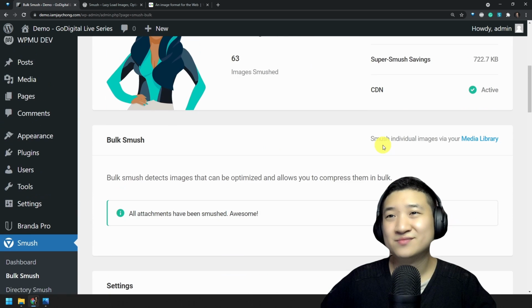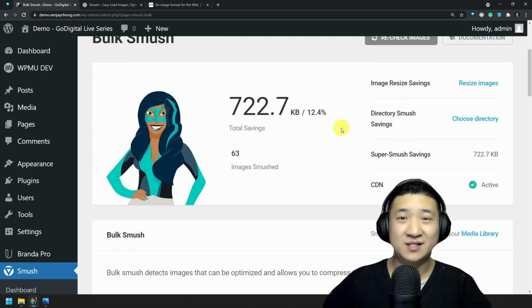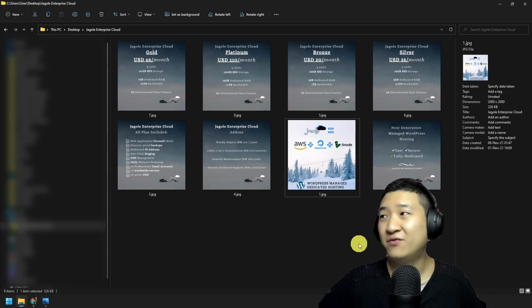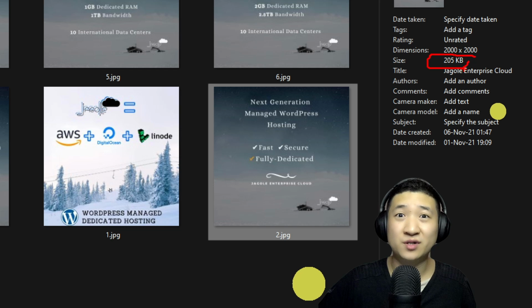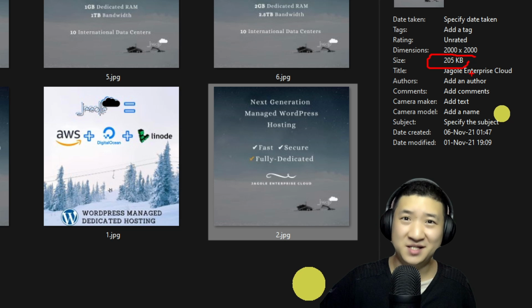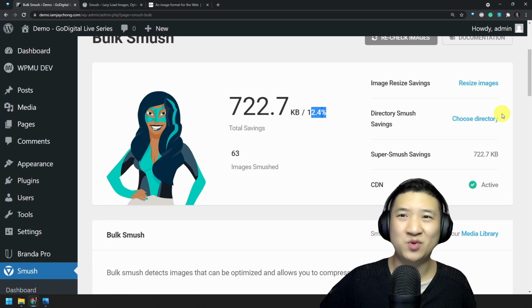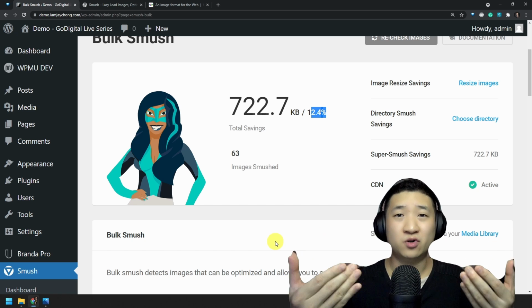If not, that's all. By using Smush, you can easily save up to 80%. What you see now is 12% because the pictures that I uploaded are already quite small. If you look at this, one picture is about 200 KB, which is very small. Sometimes when you get images from your designer, they might send you 1 megabyte or 5 megabytes. That is how you get up to 80%. When I say up to 80%, it doesn't mean you can save a much higher percentage.